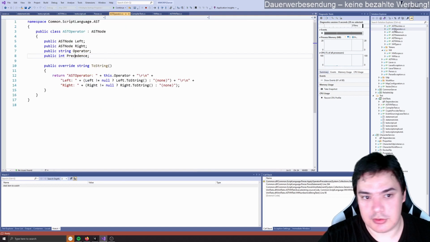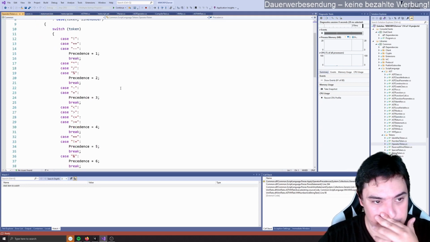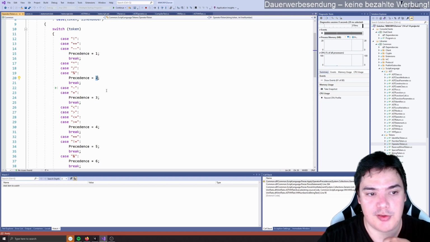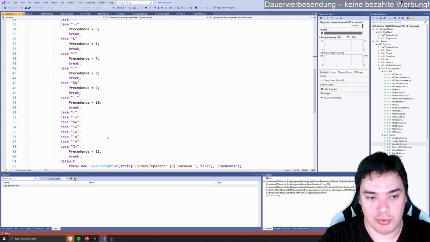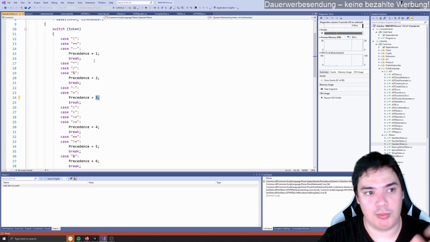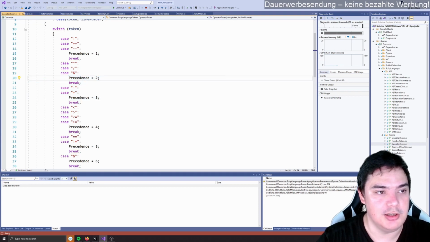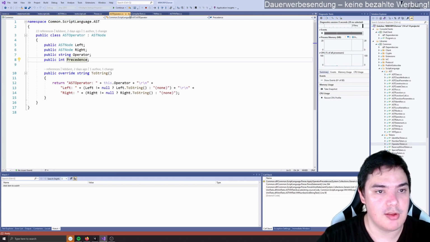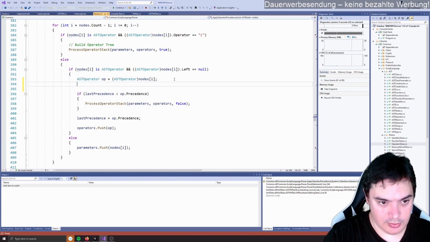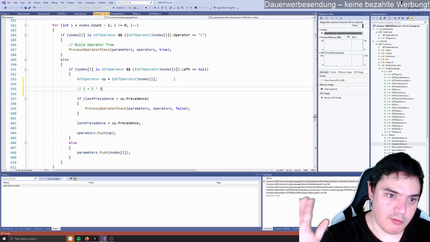Let's first of all check what precedences are available. I think it's in the operator token here. Let's take multiply. Multiply has the precedence 2 and addition has the precedence 3. Each operator that we support has a precedence. This precedence list is basically copy-paste from the C# language. So multiply is 2, addition is 3. So let's say we have an example like 1 plus 2 multiplied with 3. Remember, we go from right to left.